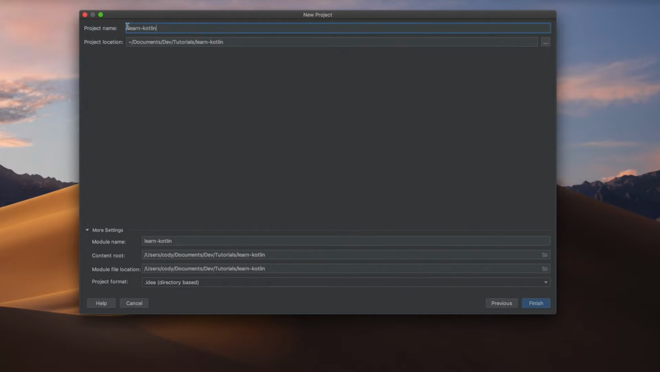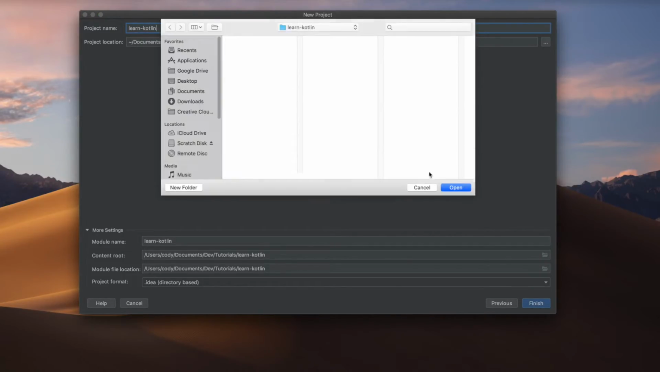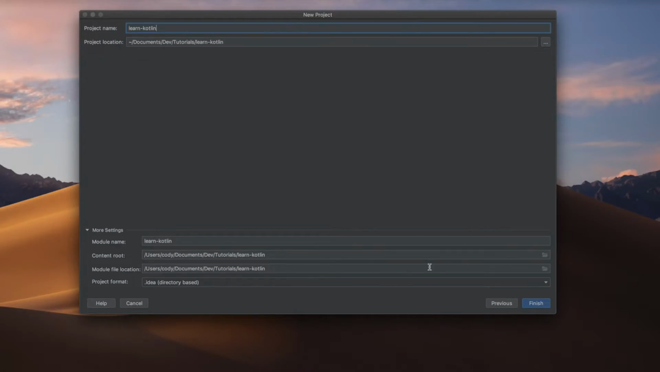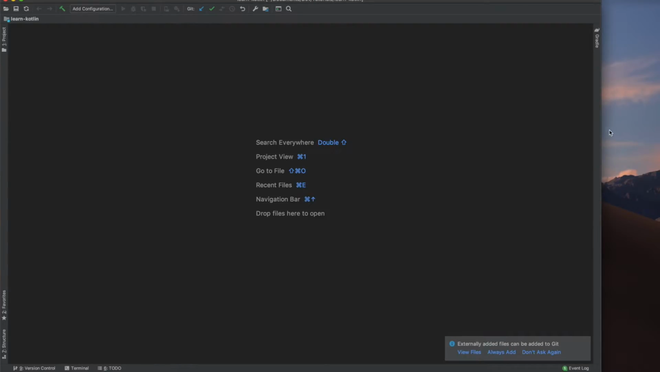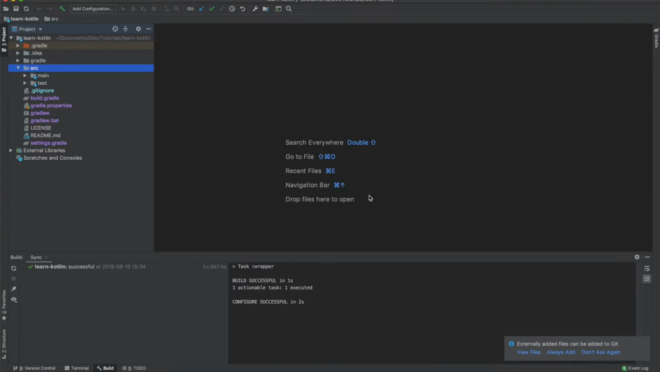And then from here, it gives me the project name along with the project location. So if you want to change where it is, you can do that. But all of these settings look good to me, so I will go ahead and click Finish. It says that a file already exists here, so in this case, I already had a project here in the past. I'm just going to go ahead and overwrite it. If you're creating it for the first time, you likely will not see that. And then it will pop up, it will start building, and then it looks like Learn Kotlin was successful.